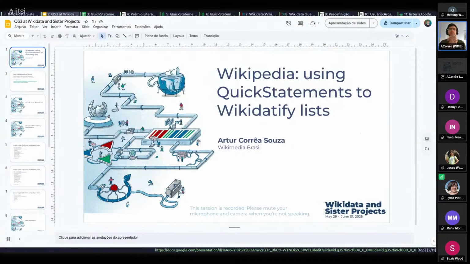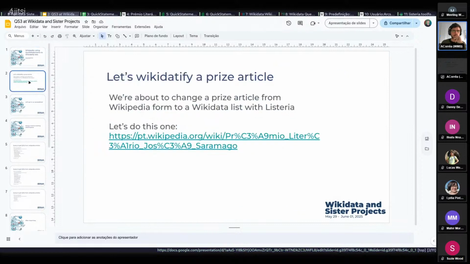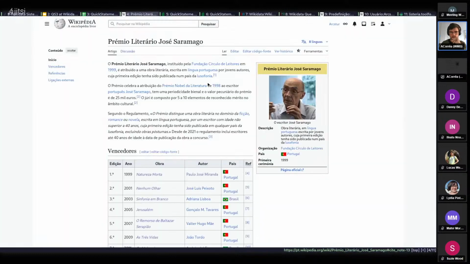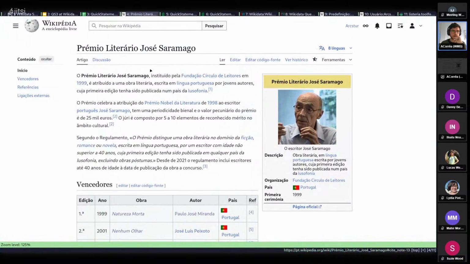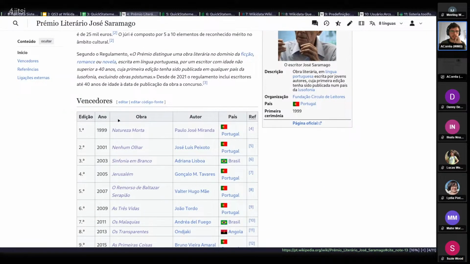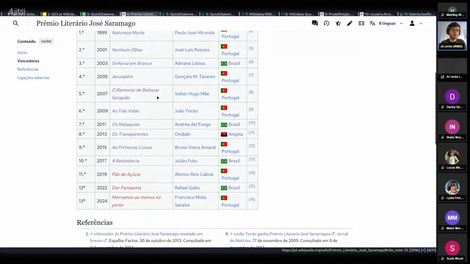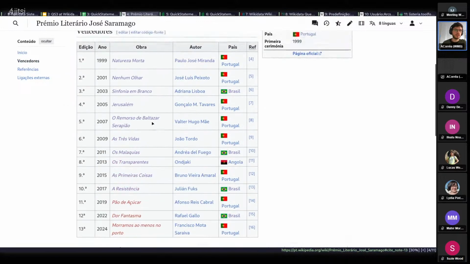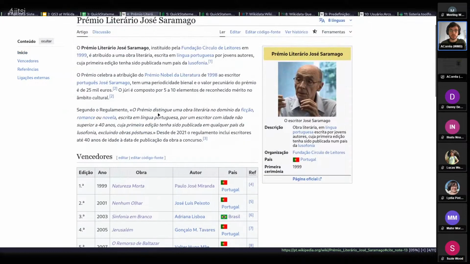Okay, so using Quickstatements to Wikidatify lists. Let's Wikidatify a literary prize article from Portuguese Wikipedia to a Wikidata list using Listeria. The prize is going to be this one: the literary prize José Saramago, which started in 1999 and ran up to 2024. It happens every 2 years.